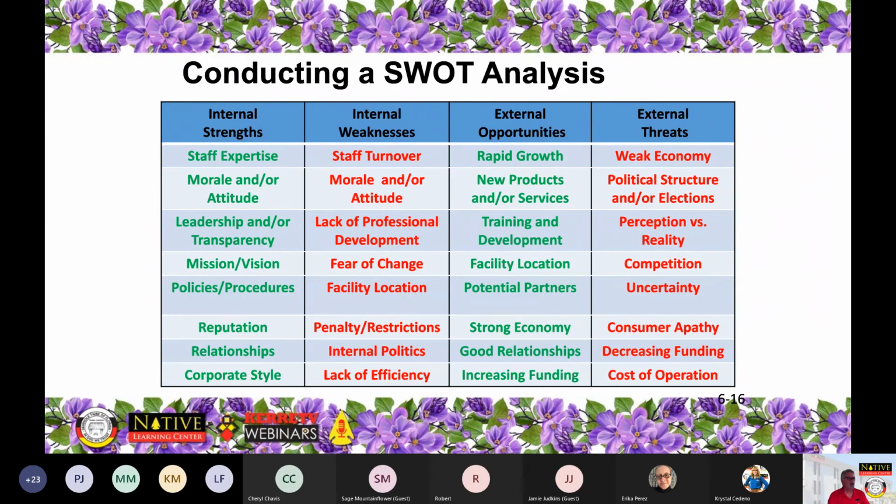Internal weaknesses: turnover, poor morale, lack of professional development. If you receive federal funding, folks, you have to have a written policy that states that everyone affected by that federal funding is participating, and you're documenting the fact that they are participating in professional development sessions like we're doing today. You've got to have that as one of your policies and procedures. I'm surprised if you're not aware of that.